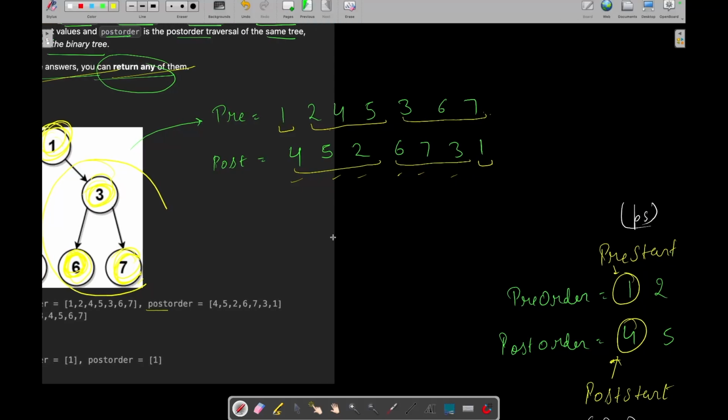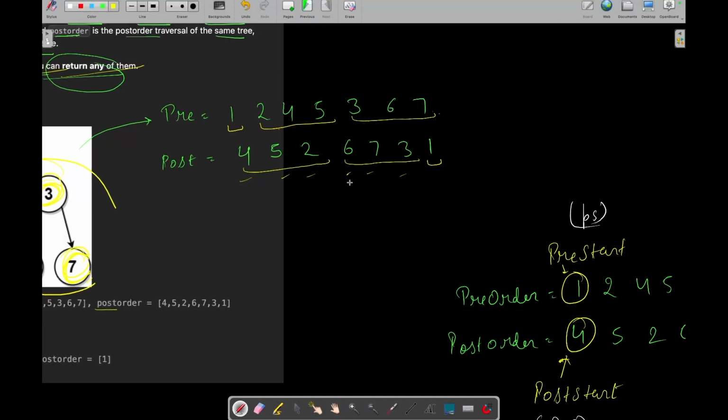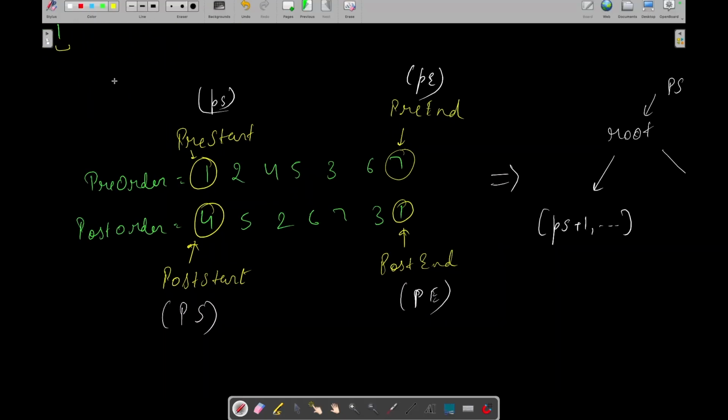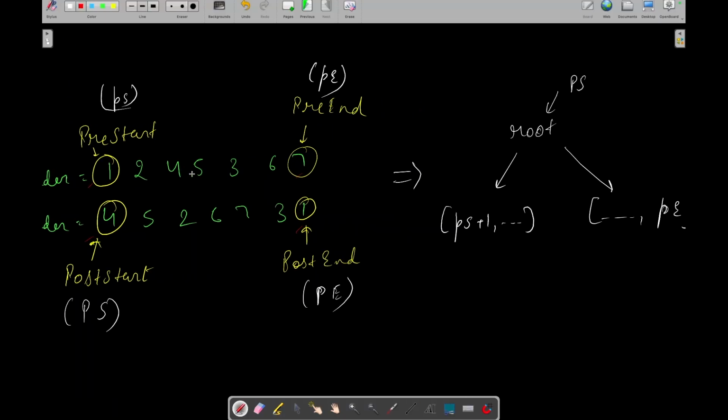But now we have been given this pre and post order traversal, and we need to construct our tree. So how can we construct our tree with these traversals? Let's say in the pre-order and post-order traversal, this is pre-start, this is pre-end, and this is post-start, and this is post-end. I will represent them with these short forms: PS, PE, capital PS, capital PE. As the pre-order traversal is root, then left, and then right, obviously the first node is going to be the root node, right? So 1 is going to be the root node, which we know.